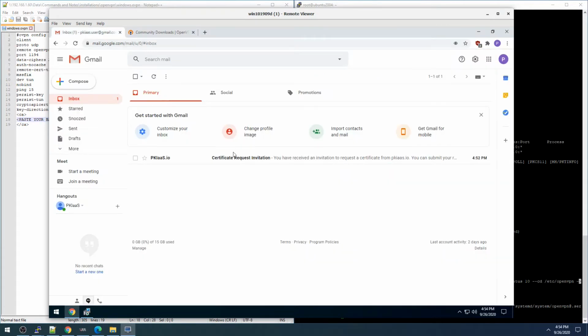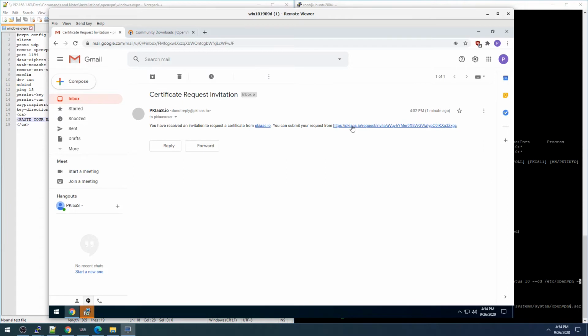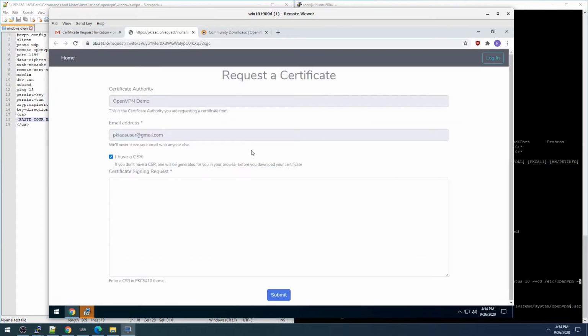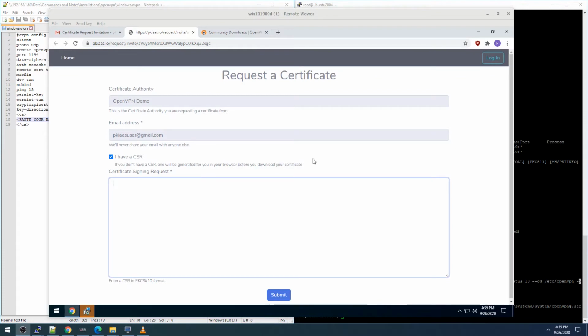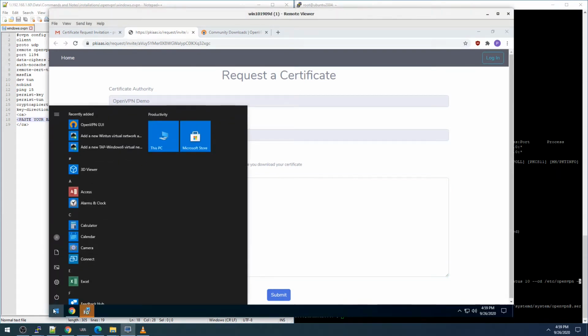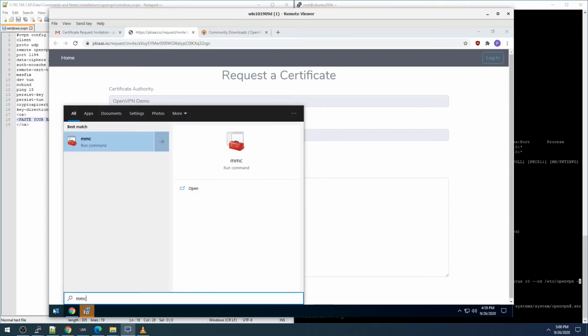Okay, while we're waiting on that, let's check this email. We do have our certificate request invitation that the administrator emailed to the user. If we click on that and click this link to make our request. In this case, I'm intending to configure OpenVPN to use a certificate in the native Microsoft Store. So I'm going to leave I have a CSR selected. I'm going to click the Start menu and type in MMC.